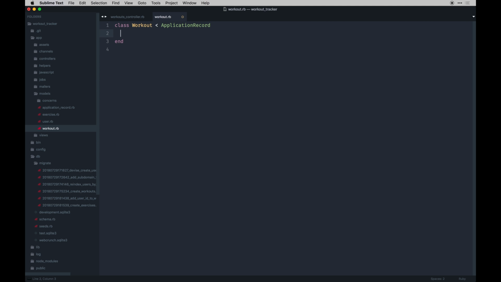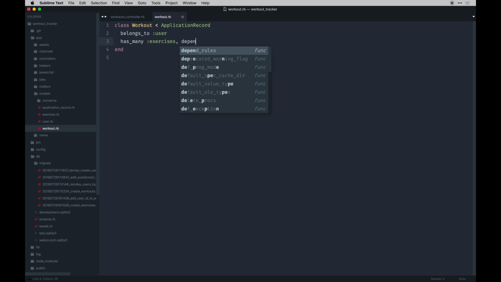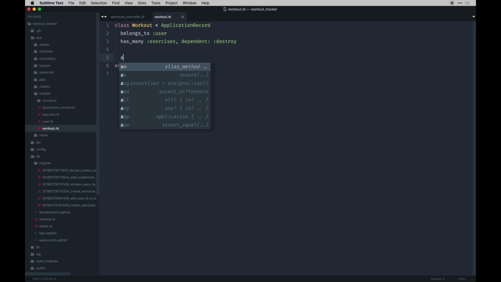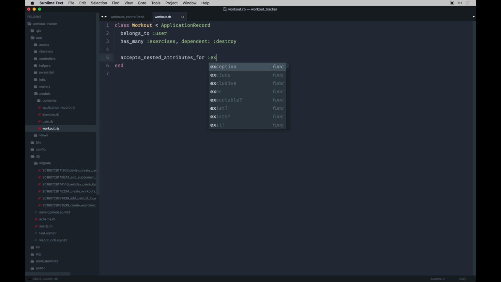So a workout on its own will belong to a user. And I can't type. Okay. And then it's gonna have as many exercises. That makes sense because we want multiple exercises per workout. And then dependent destroy. So if the workout is destroyed, so will the exercises. And then here's where the magic happens for the nested attributes. So accepts nested attributes for, and then we call it exercises, and then allow destroy true. By default, that's not enabled, so you can't just delete them.